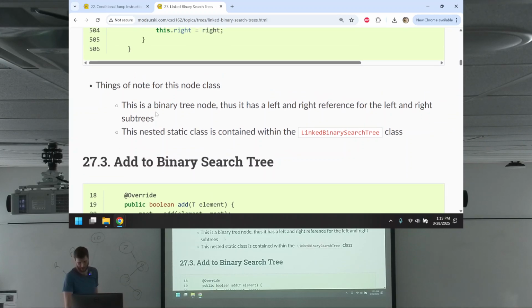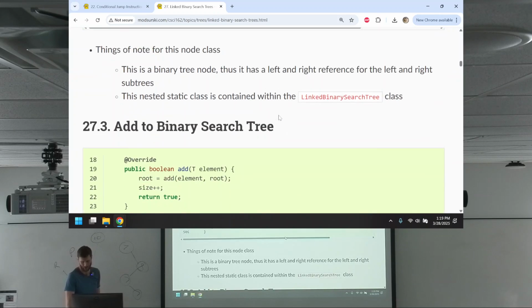Things of note for this class. This is a binary tree node, thus it has a left and right. The nested static class is contained within this one, yeah.